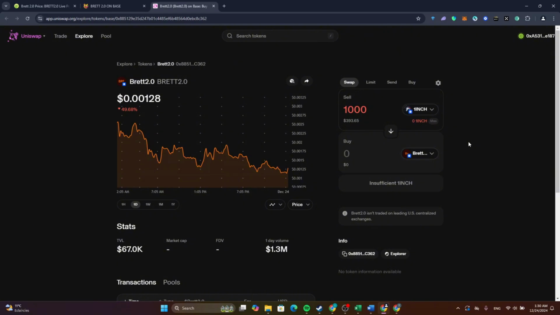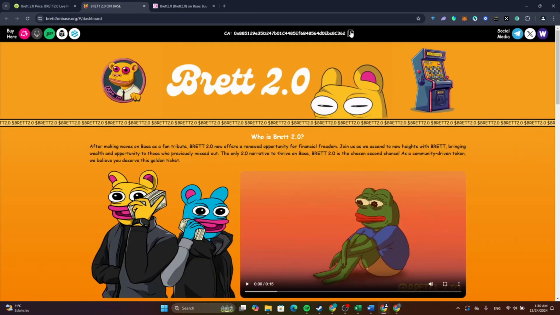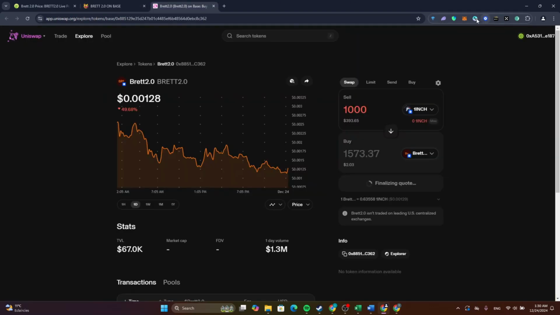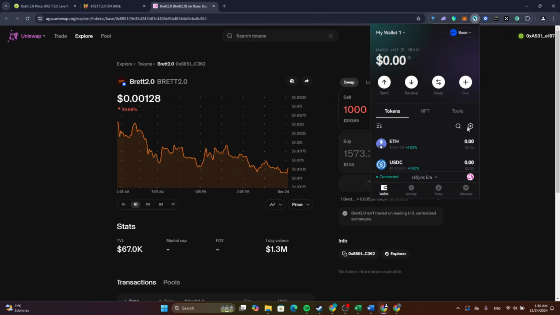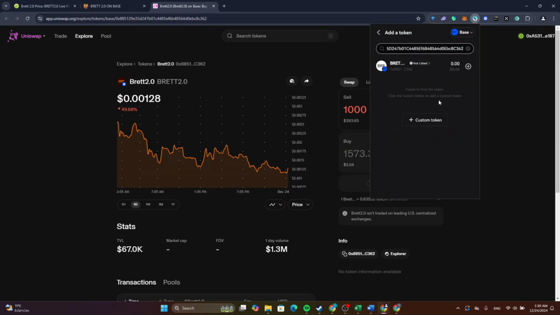So there is another way to buy this token, which is by going to their website. As you can see, now copy this token address. Now after that, go and open your Bitget wallet, and as you can see, click on this little plus and make sure to select the Base network. Now paste the token address from here. So after you find it, as you can see, it's not listed. The token is not listed in the markets. Now after that, click on it, and as you can see, the token is added.